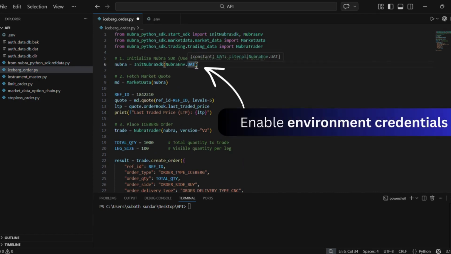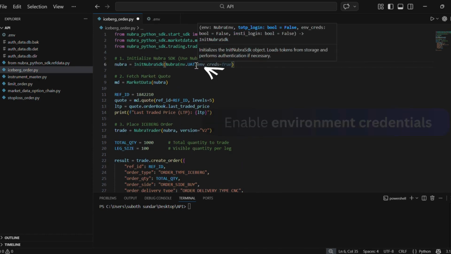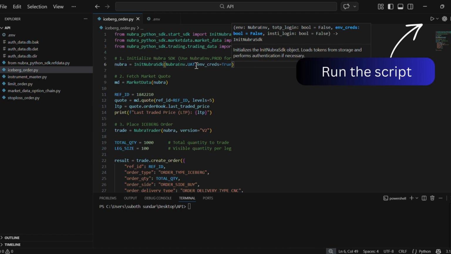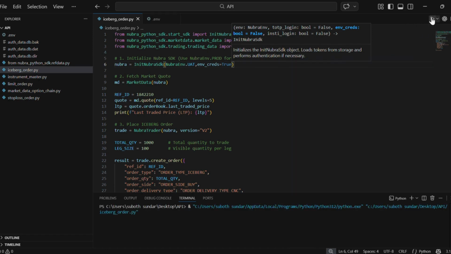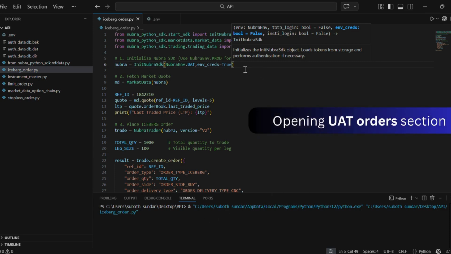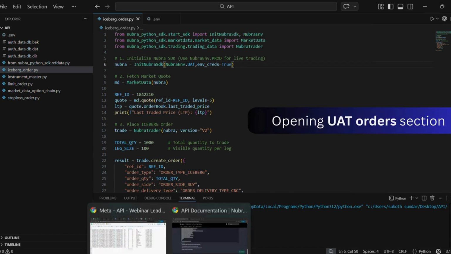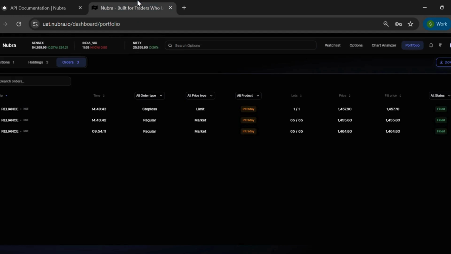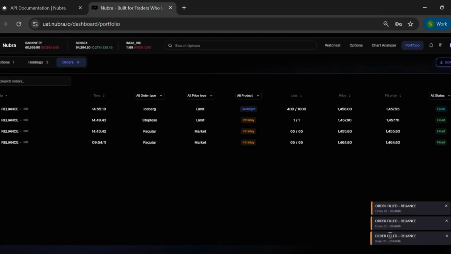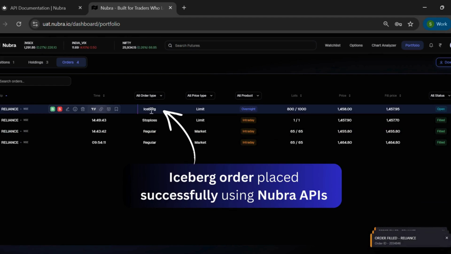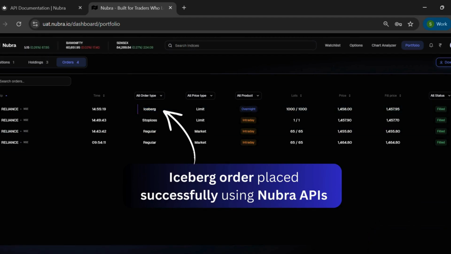Enable environment credentials. Run the script. Now open the UAT orders terminal. We can see that the iceberg order has been placed successfully using the Nubra API. This is how stop loss and iceberg orders can be placed programmatically.